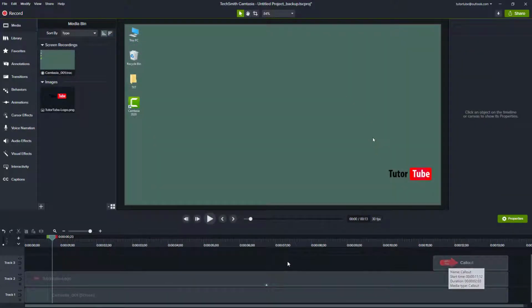Once you press open, you can see that the media has been updated just like that. So that's it. That's how you can update the media.